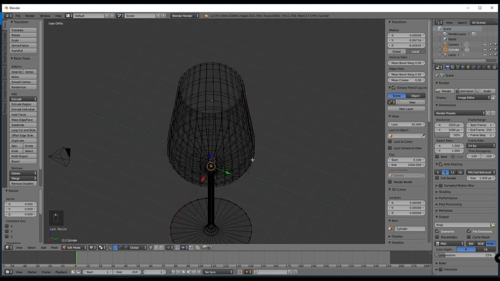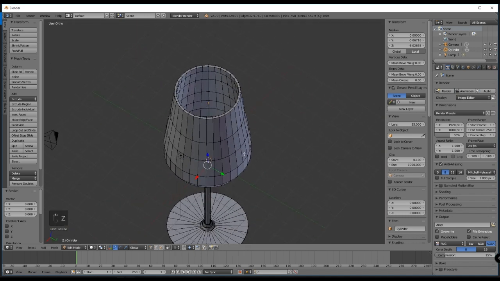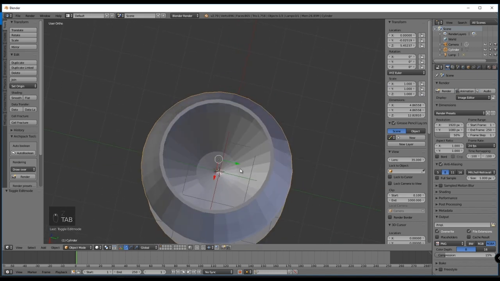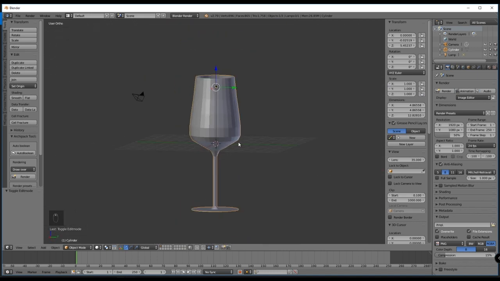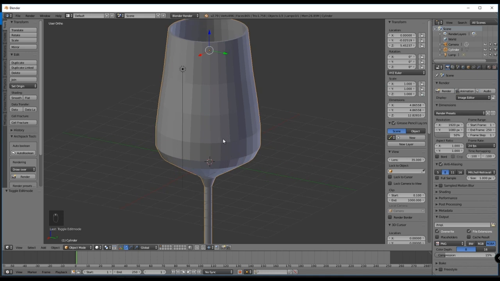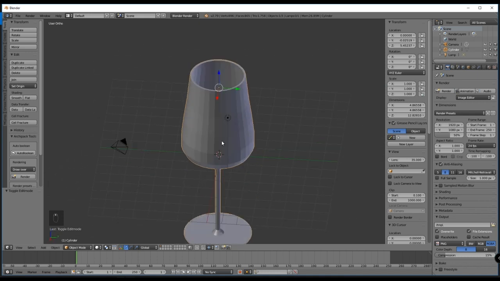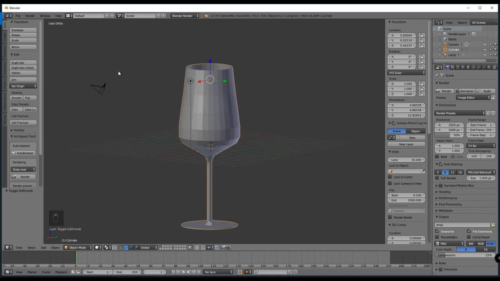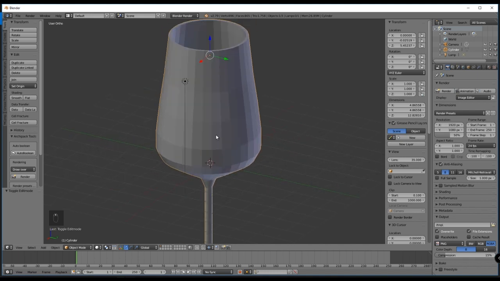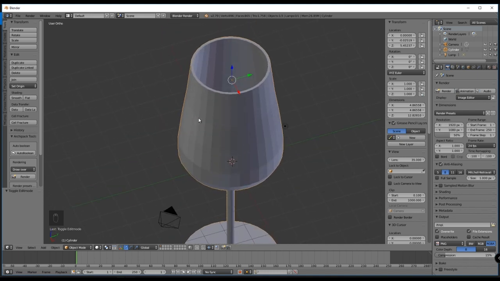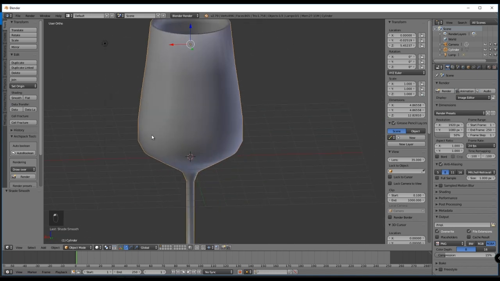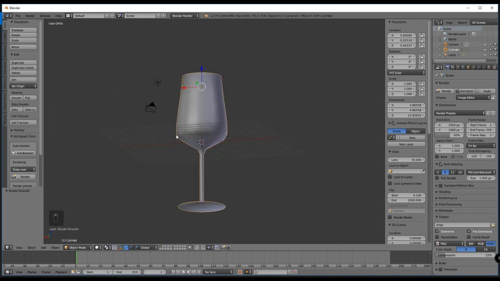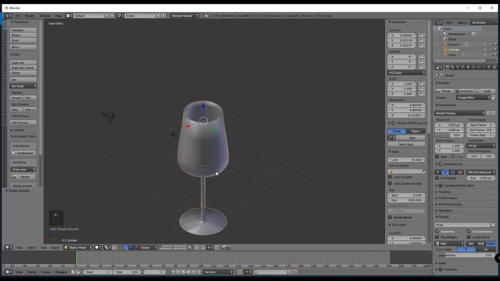Okay, now we have done. We have given the thickness to this wine glass. So now I'm going to smooth this wine glass to give a smooth shade. You can see smooth here. Click on smooth to give a smooth shade, but this is not looking nice.